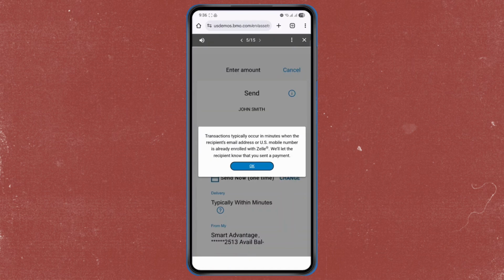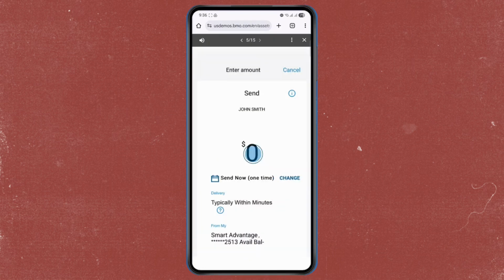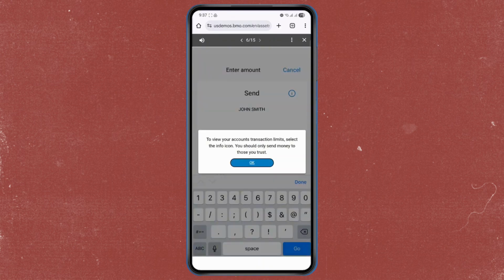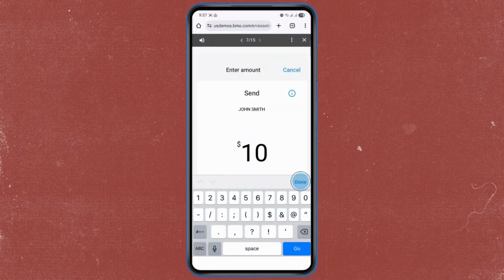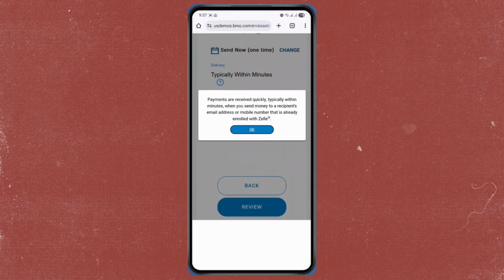Go ahead and type in the amount that you want to send to that person. Once you're done, go ahead and tap on send. So tap on done right here. And then scroll down and tap on review to review all the details. Make sure it's all correct. And that's pretty much it.